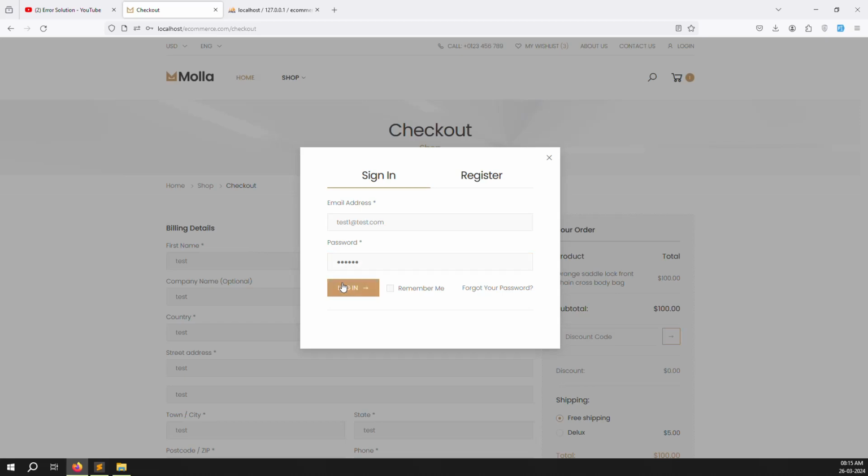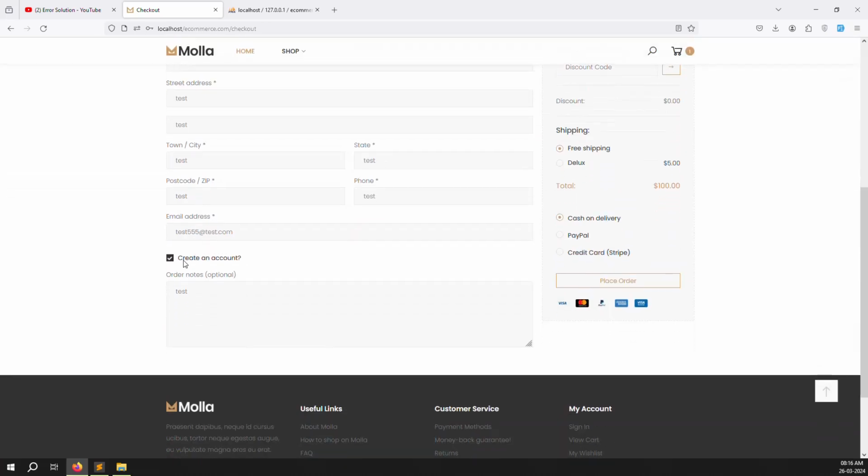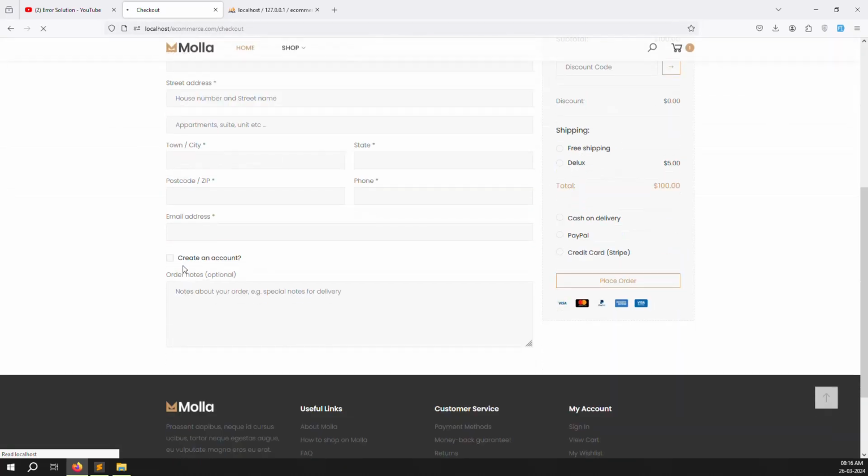That's not working, so 789, just press okay. So right now I will log in with one account. Here you can see the logout button. We don't want to show the create an account option once I am logged in, because right now we are already logged in.